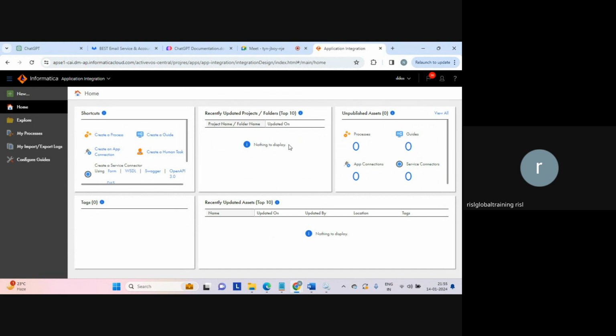So this itself, app integration, data quality. See, each service is different. It works on its own. Data quality has many features. But anyway, I'll talk about app integration because I promised that I'll cover that.